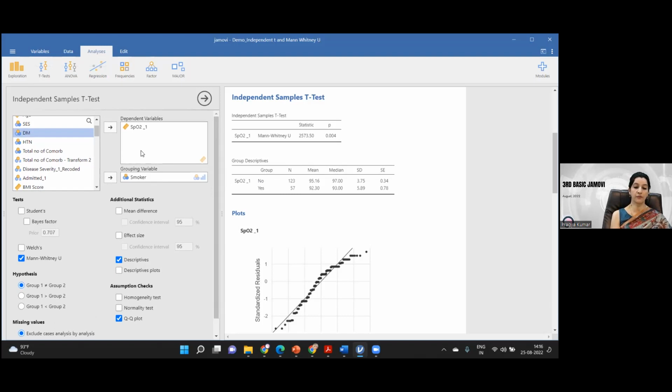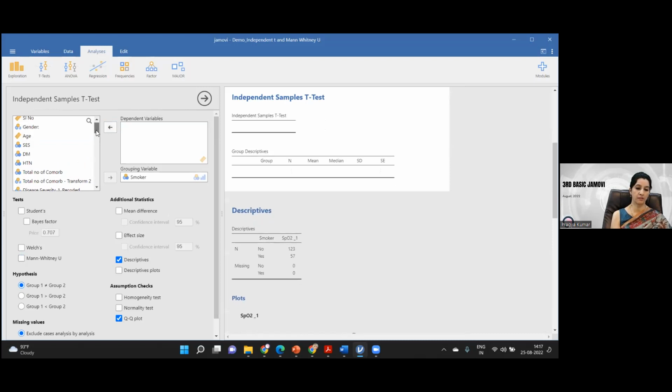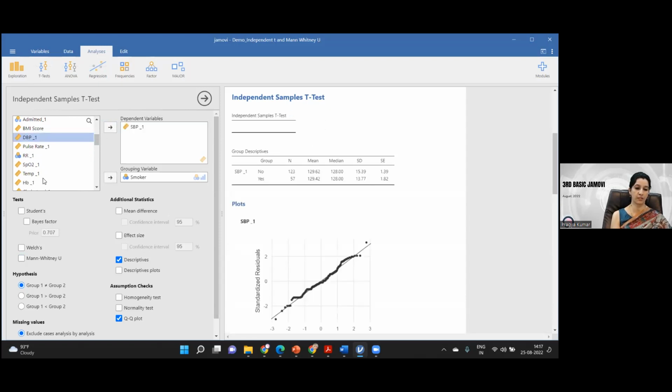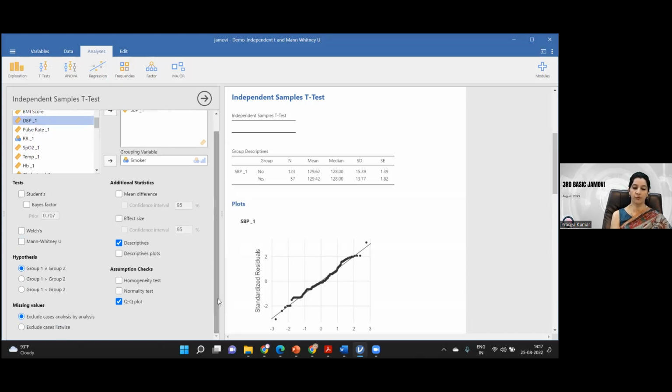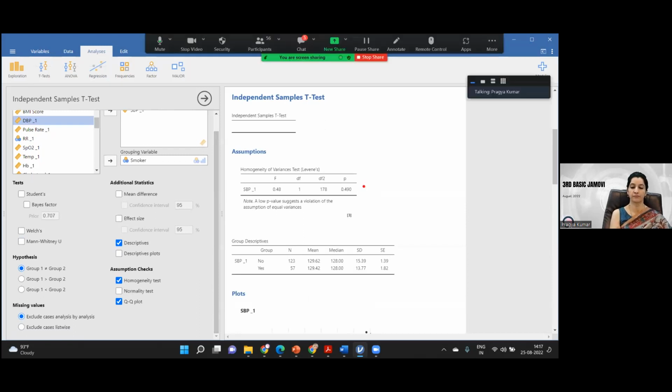But again, if you check some other variable, maybe I'll shift it to here, probably the systolic blood pressure. You remember which variables were normally distributed. Probably this one, you can see it is across this line. So this is normally distributed. Then you can again go for checking the homogeneity of variance. So if you click this homogeneity of variance, what will you see? What is the value of the homogeneity of variance here?